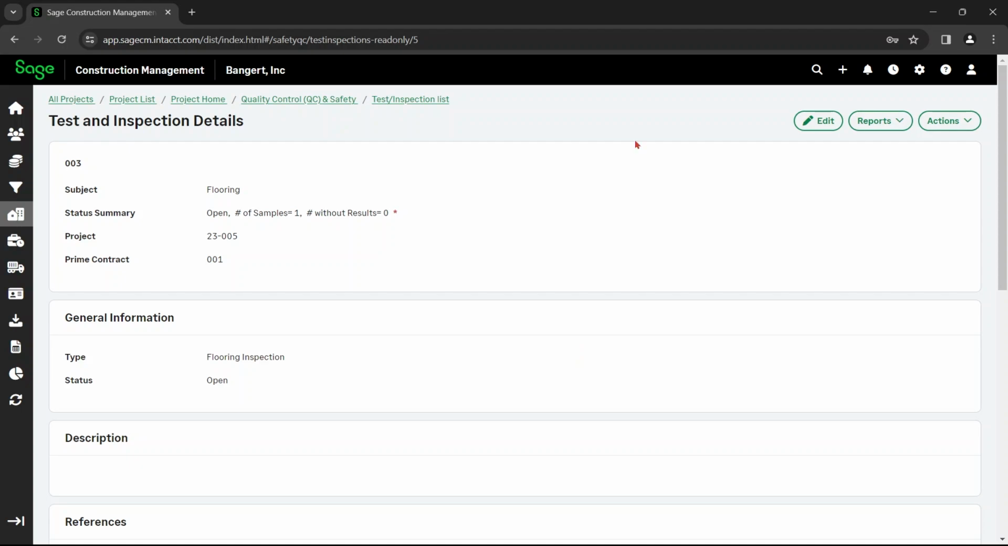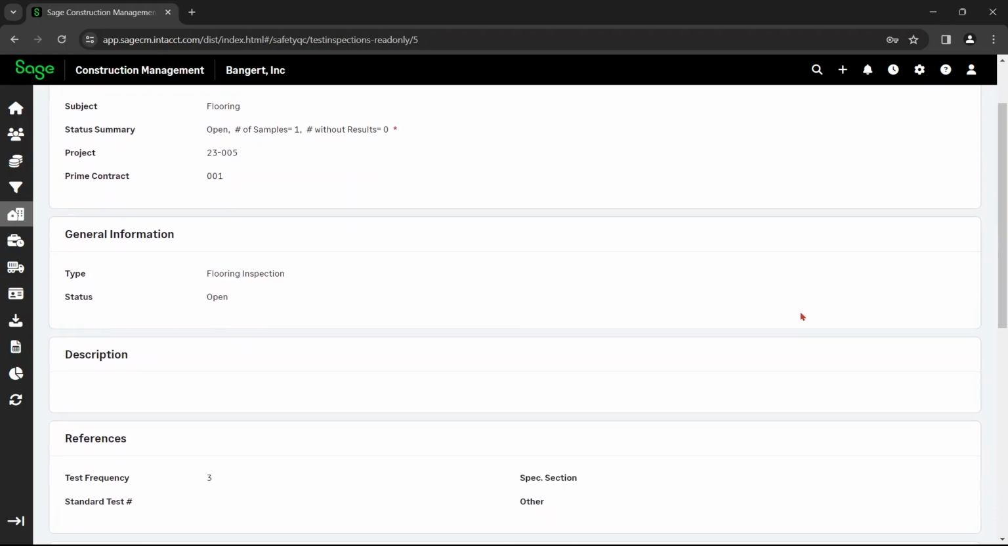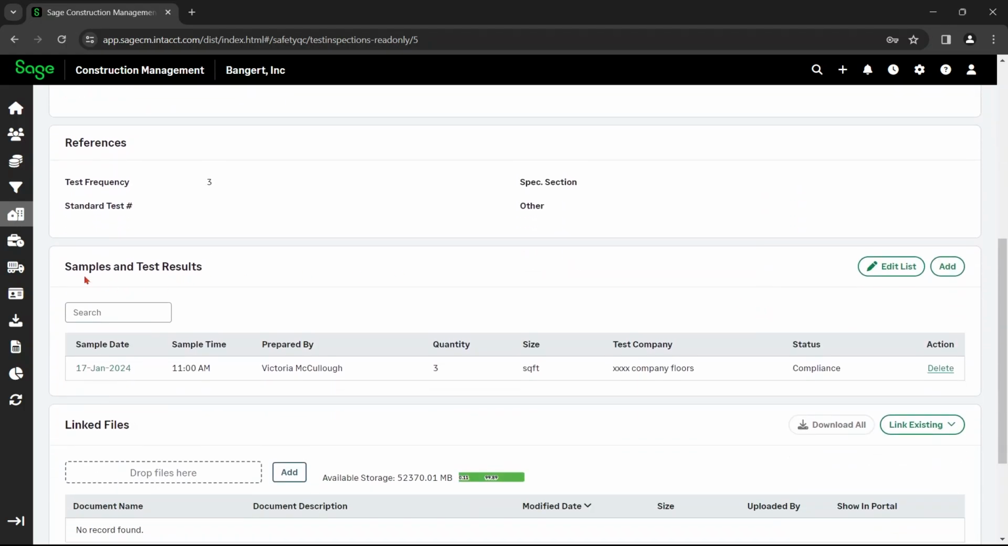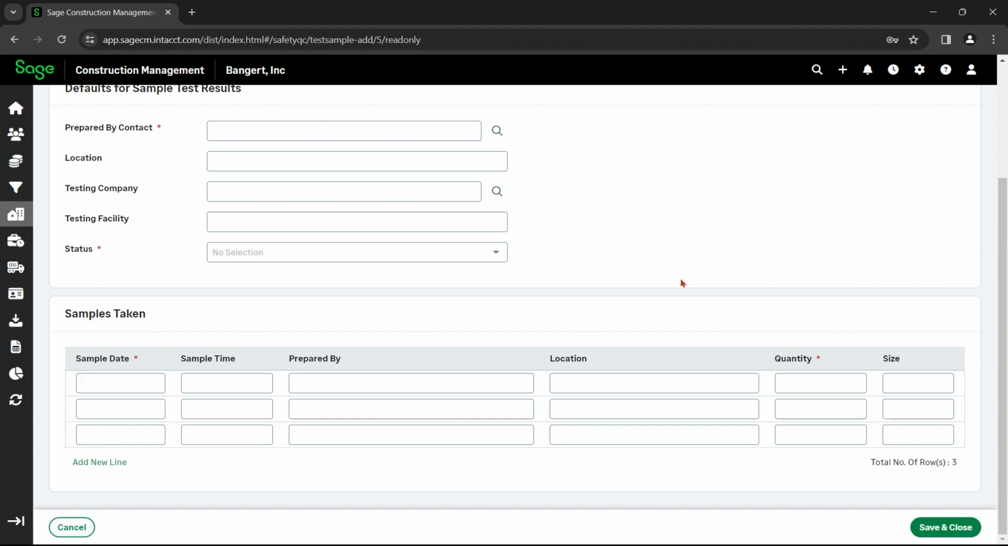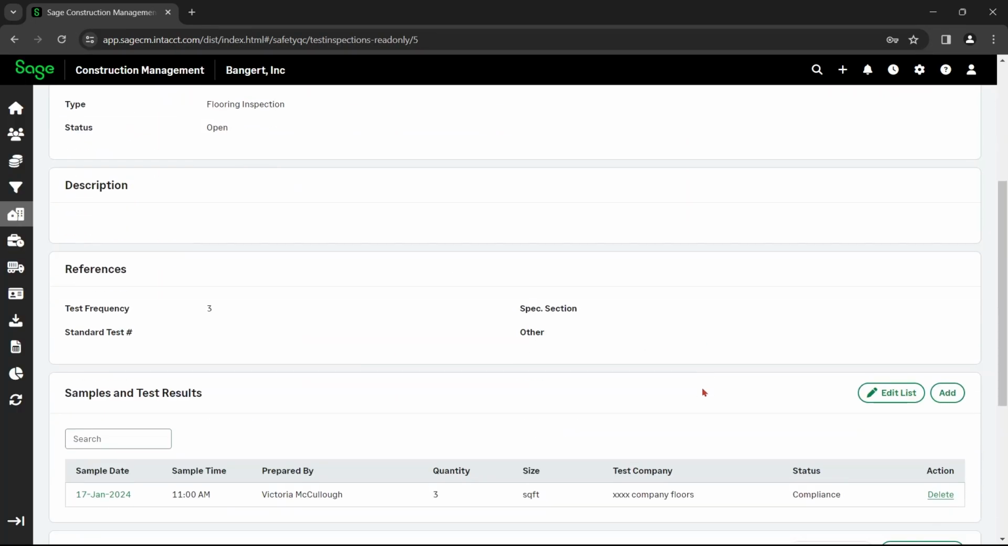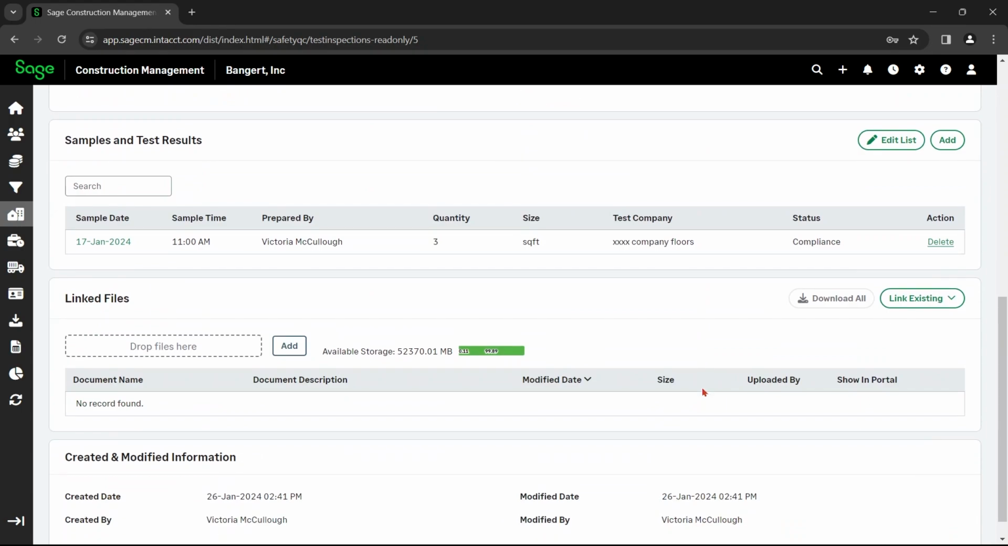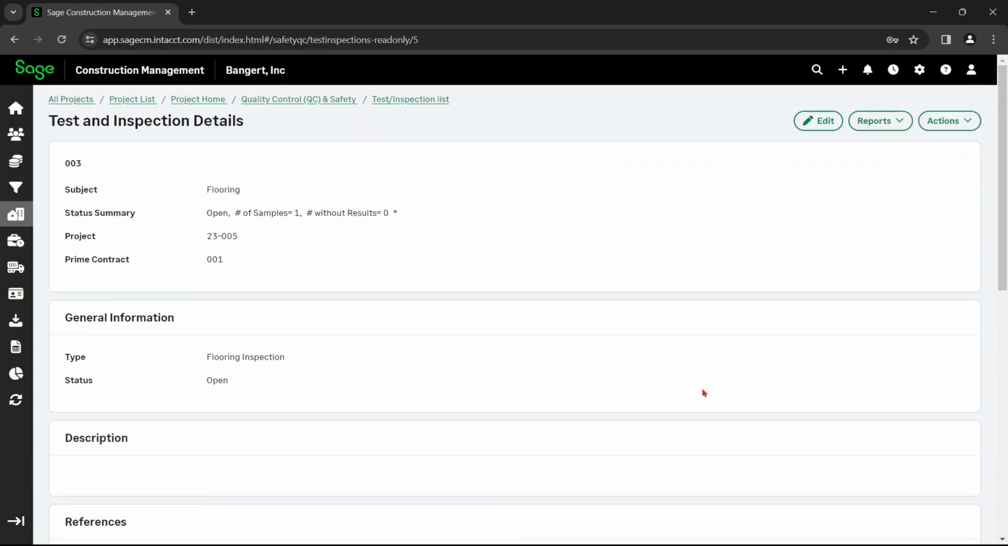To add test sample results, you will go down to the samples and test results. You can edit the list or add new samples. And that is how you add test and inspection samples and results on Sage Construction Management.